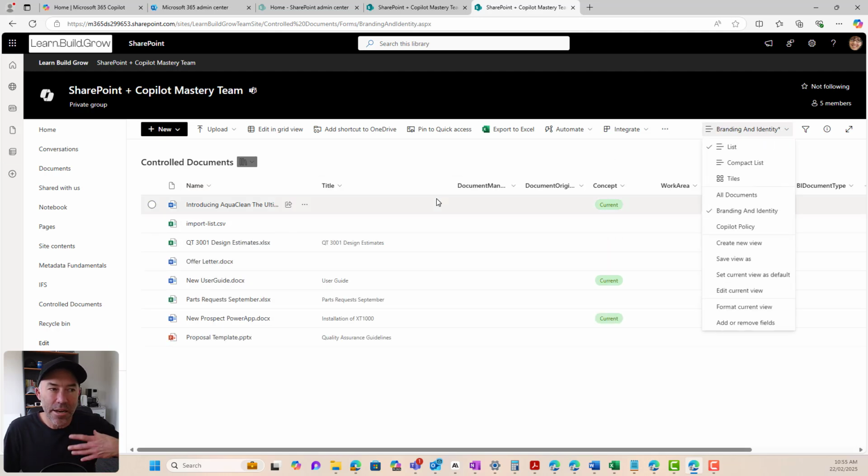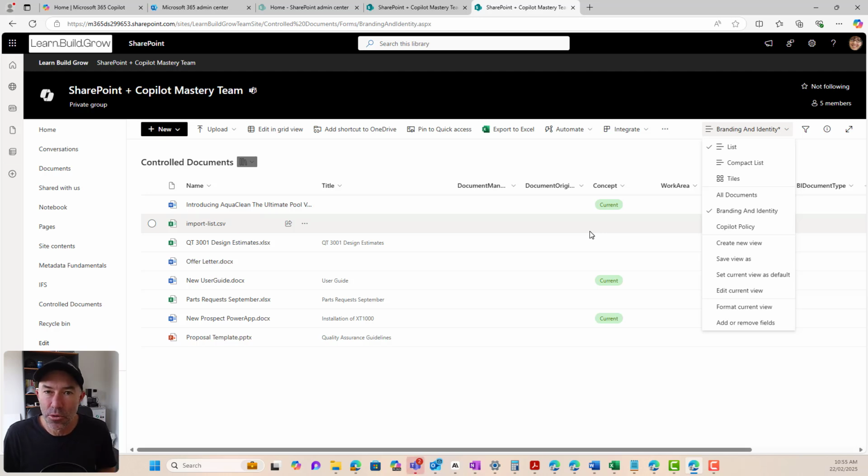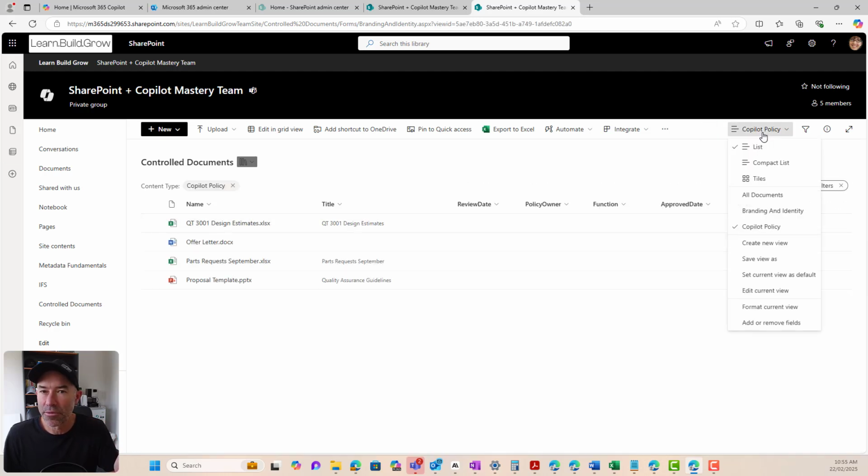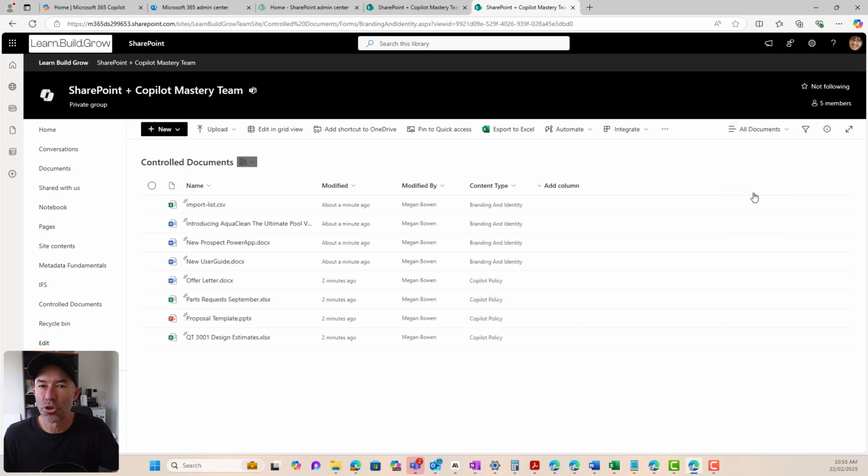But when we add multiple content types to our library, it automatically creates those views for us. We don't have to add any of those columns. It automatically adds the columns for that content type as well. As a recap, we've got the Copilot Policy content type and the branding and identity content type, with our views automatically created in addition to the all documents view. So there we go. Just a great little hidden gem of using content types when you're adding them to your document libraries. Hope that brings you some value.